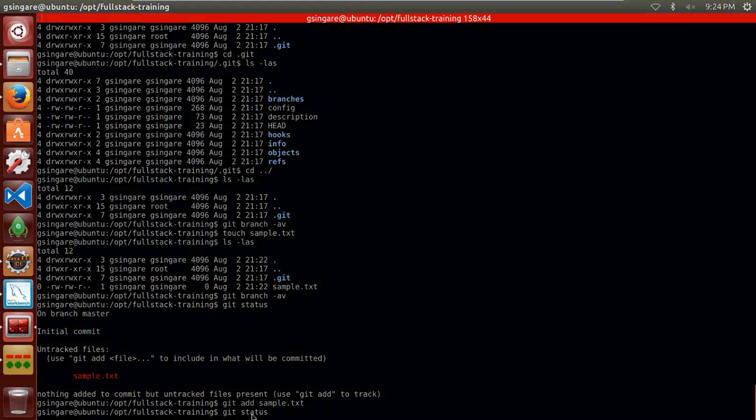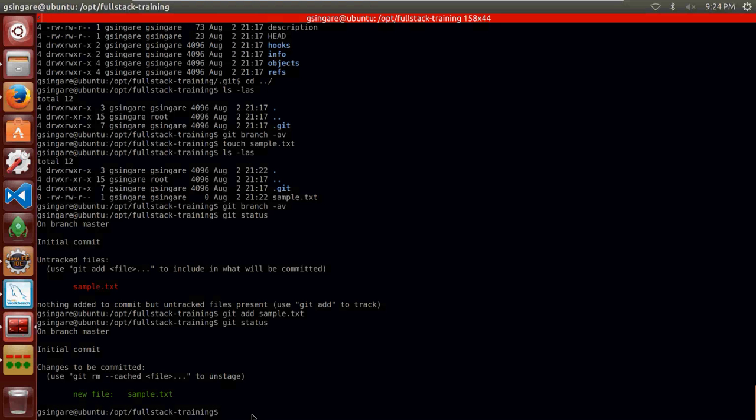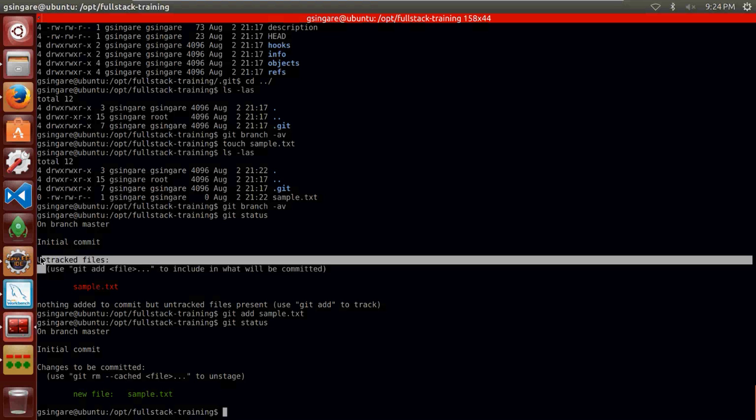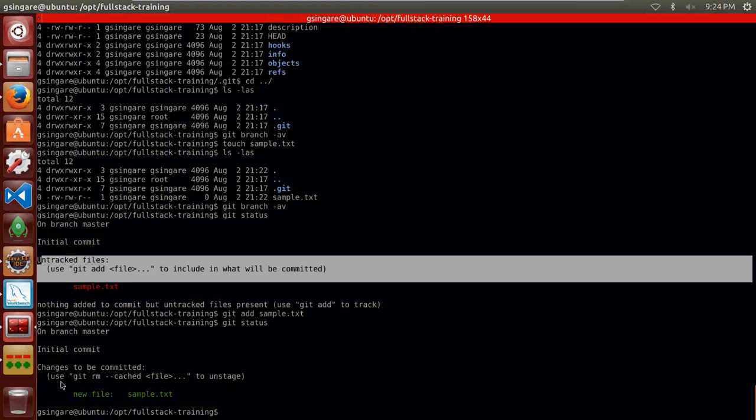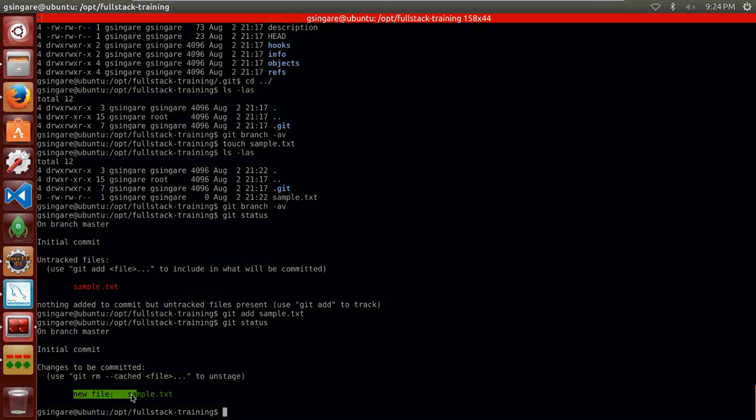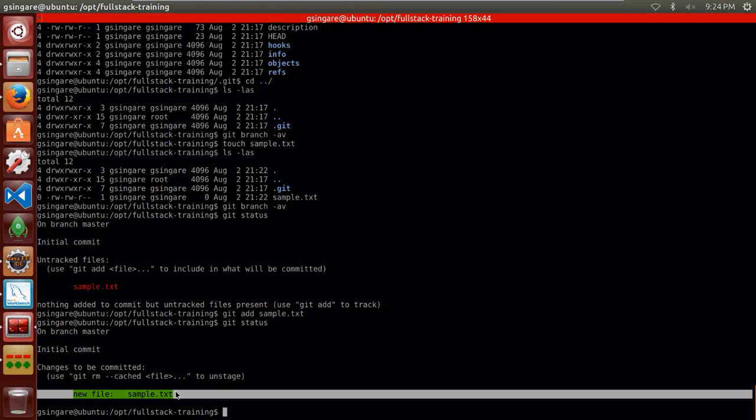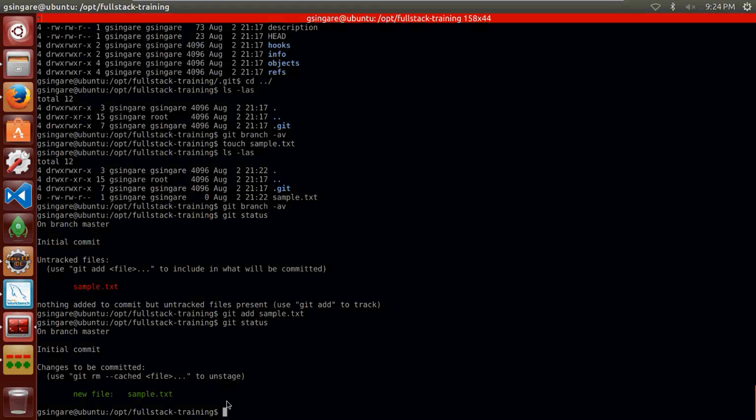Now I am running the git status again. Now you can see, earlier it was an untracked file. Now it shows changes to be committed. So you can see that Git knows about a new file, which is sample.txt.